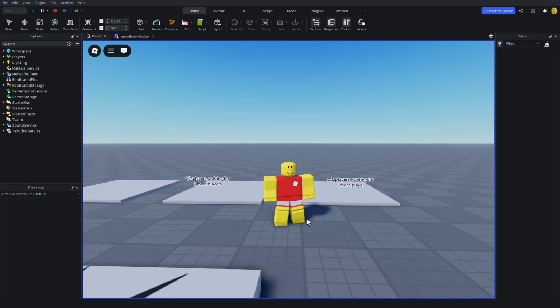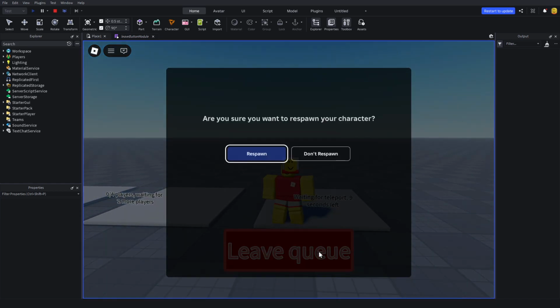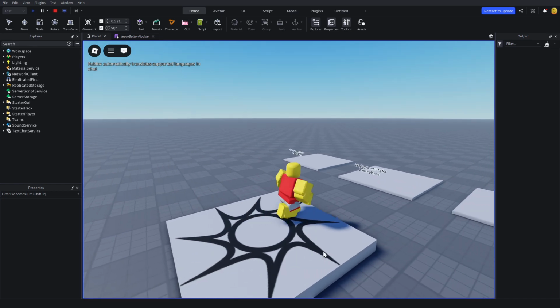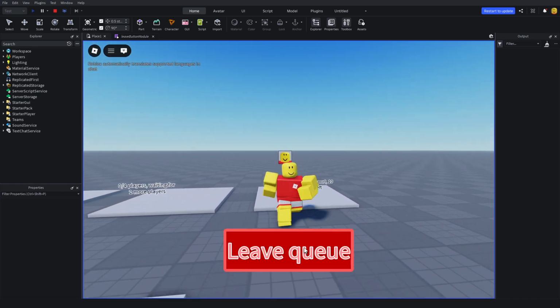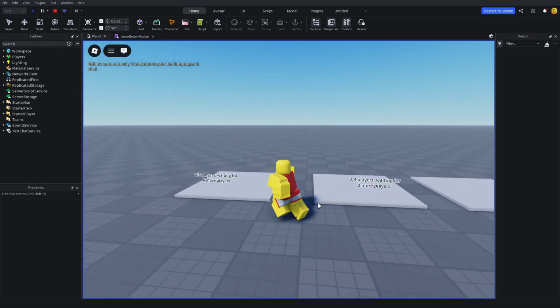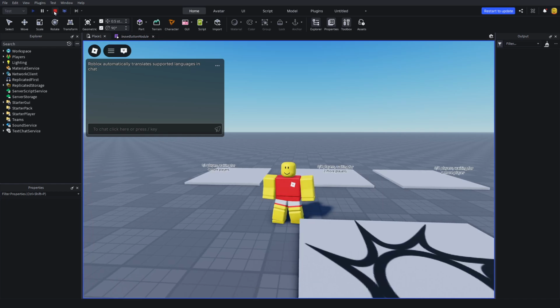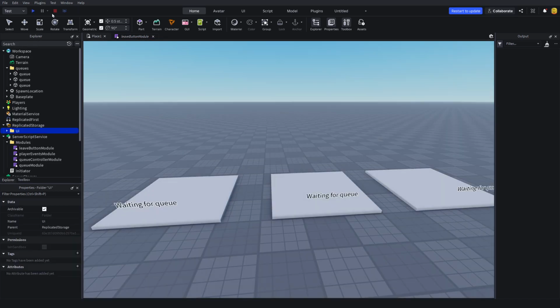Yep. Okay, let's test edge case number 1, which is resetting the character. As you can see, it has dequeued me properly. I'm not in the queue anymore. Can I queue again? Yes, absolutely. So this works completely. Now let's go ahead and test it with more players and see what happens.